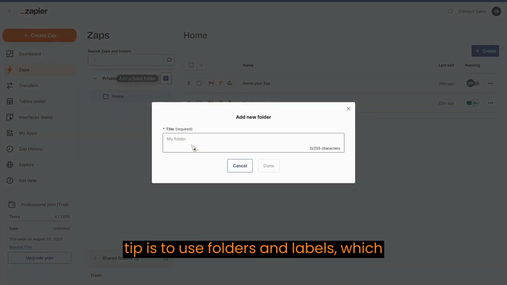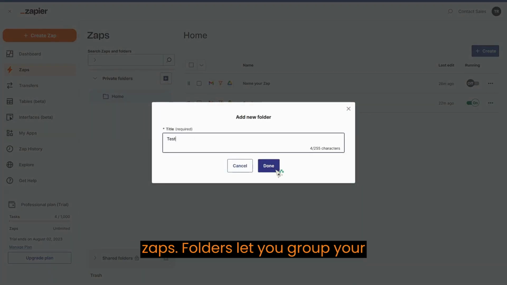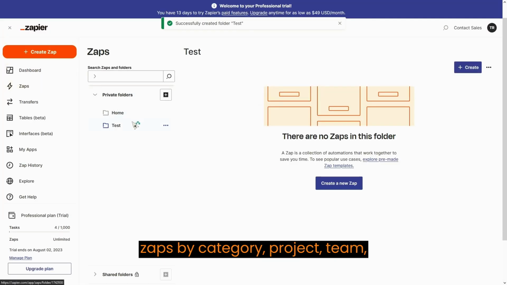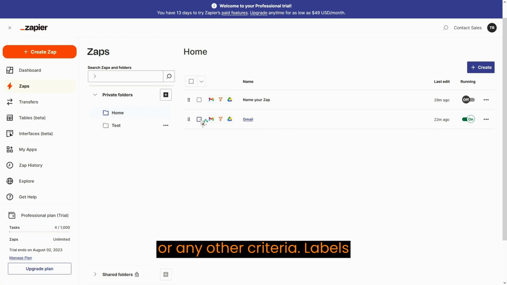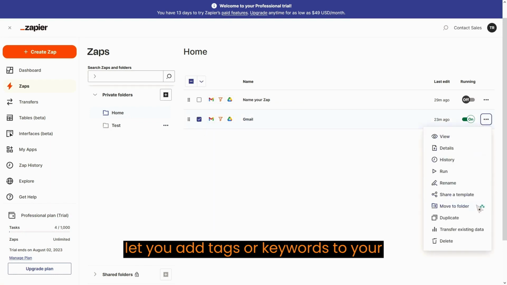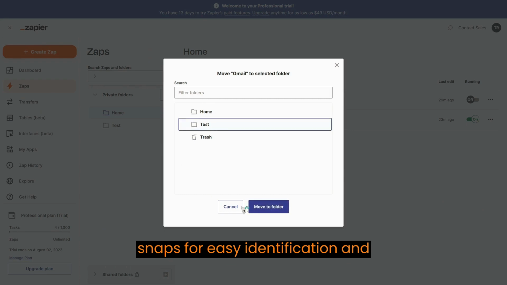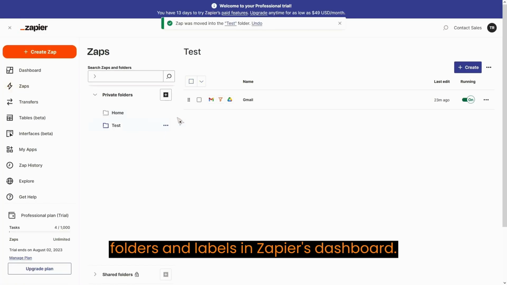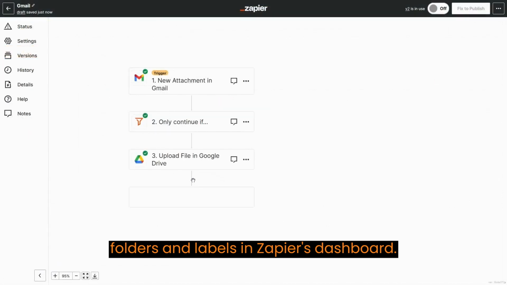The fifth tip is to use folders and labels, which are features that help you organize your Zaps. Folders let you group your Zaps by category, project, team, or any other criteria. Labels let you add tags or keywords to your Zaps for easy identification and filtering. You can create and manage folders and labels in Zapier's dashboard.